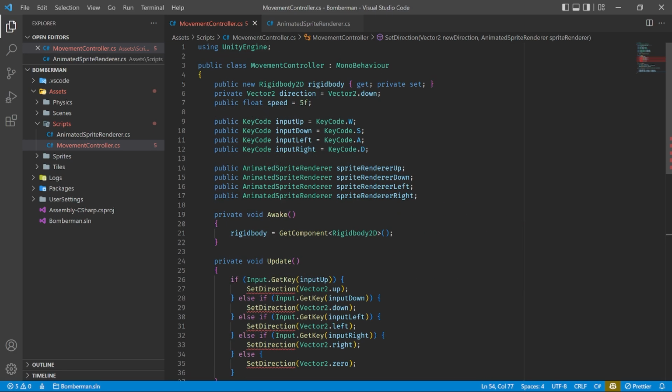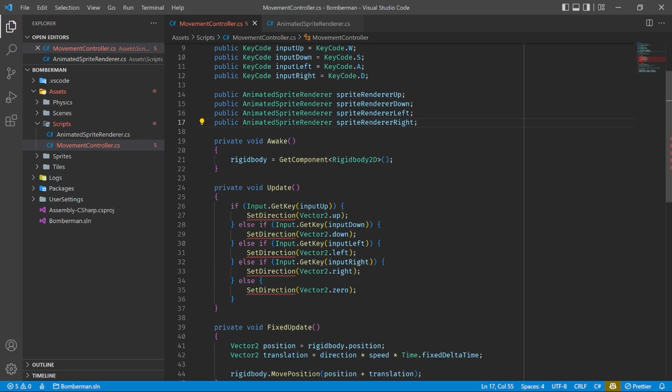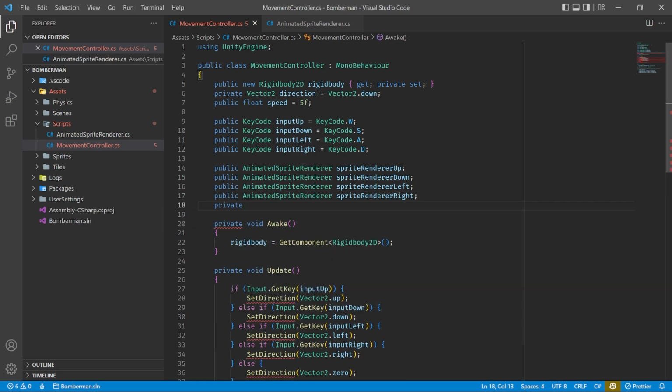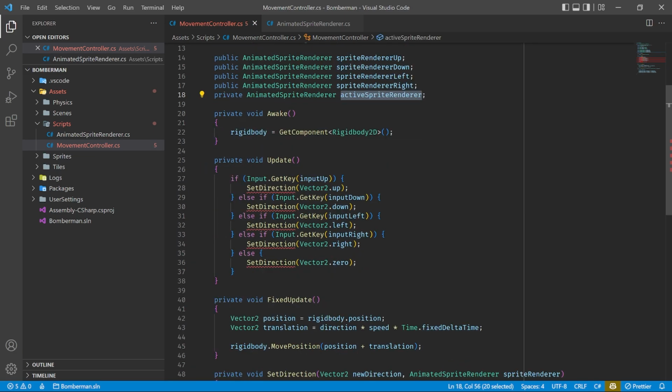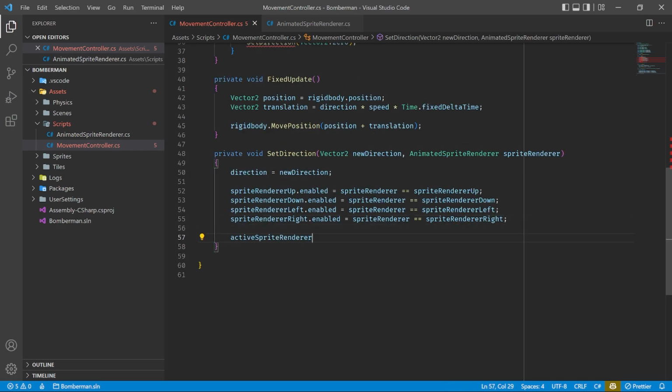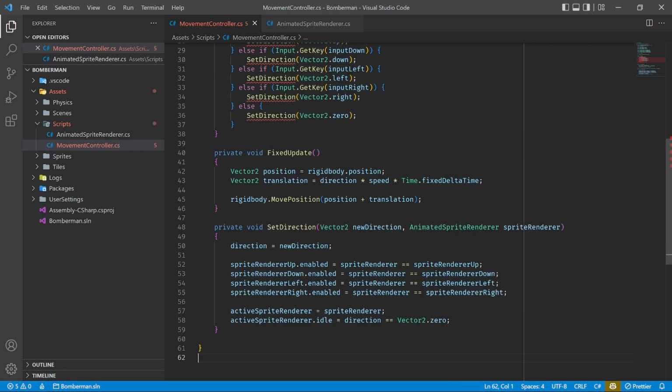Now we do need to track which of these sprite renderers is currently active for when we do our idle state, or when you're not moving. So I'm going to add a private reference here and I'm going to call this active sprite renderer. That way we can pass this in when you're not moving. We still need to pass in which sprite renderer to go. So you're just going to do whichever one was essentially previously active. And so we'll assign active sprite renderer to be the sprite renderer. And on the active sprite renderer, we will say idle. The idle will only get set if our direction is 0. So if the direction is anything other than 0, then we are not idle. That's all we need for that.